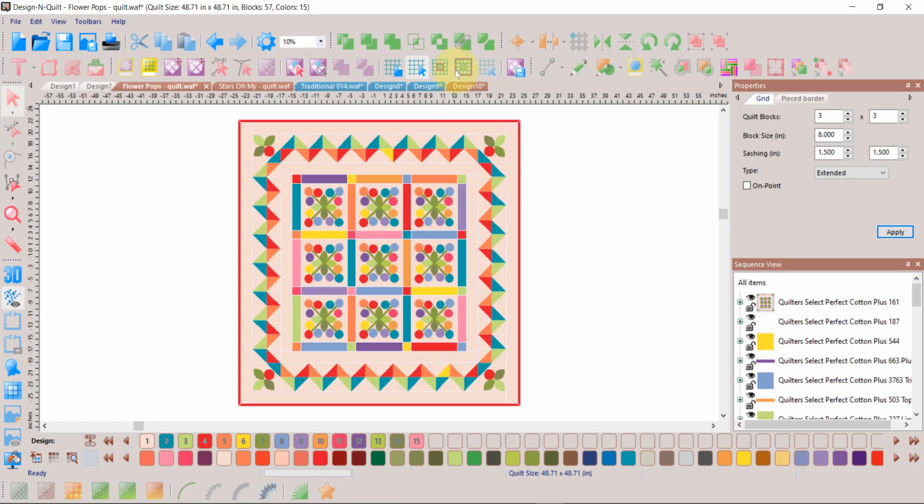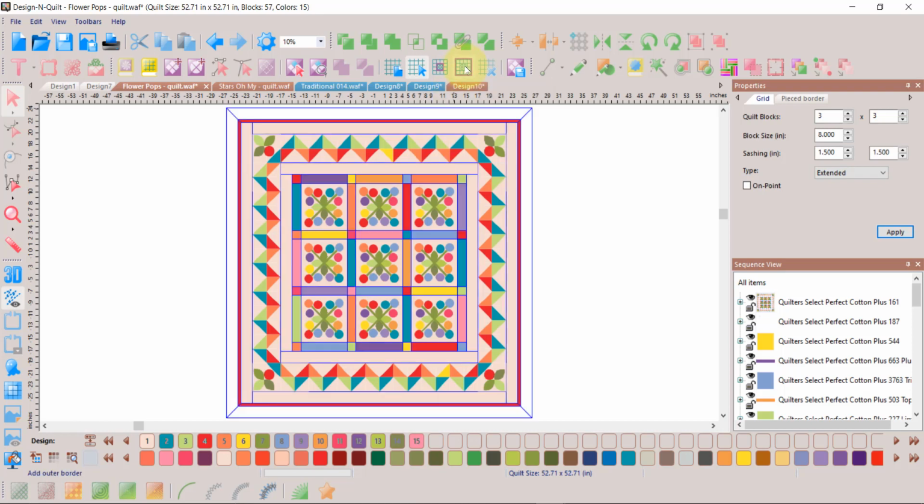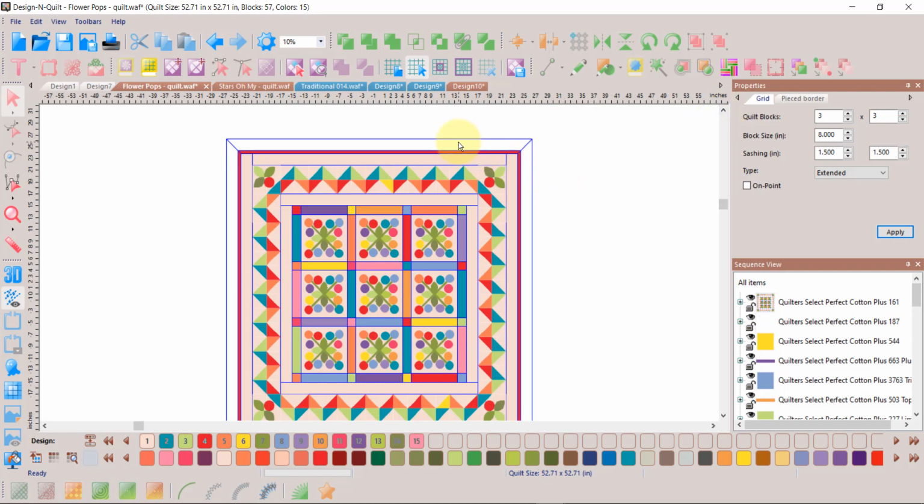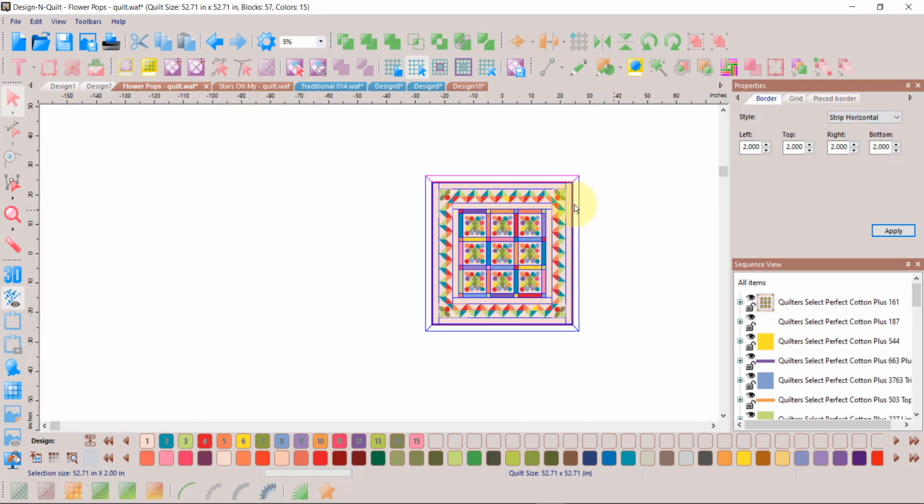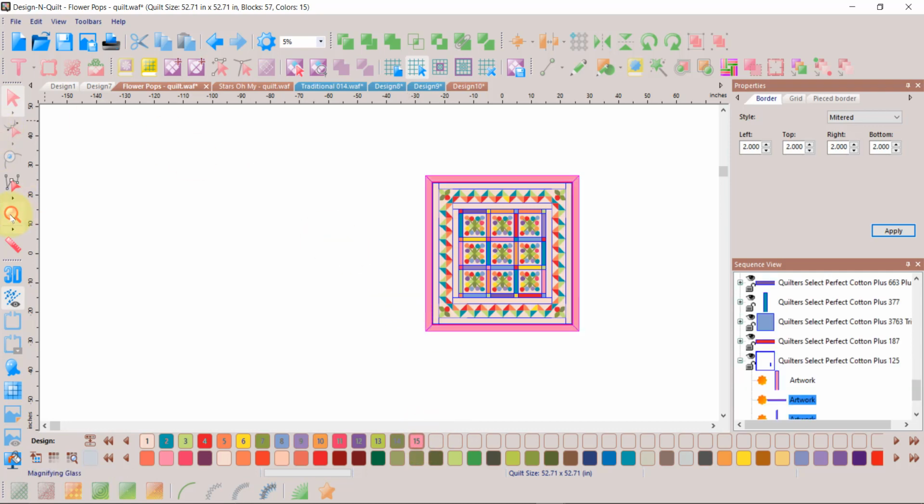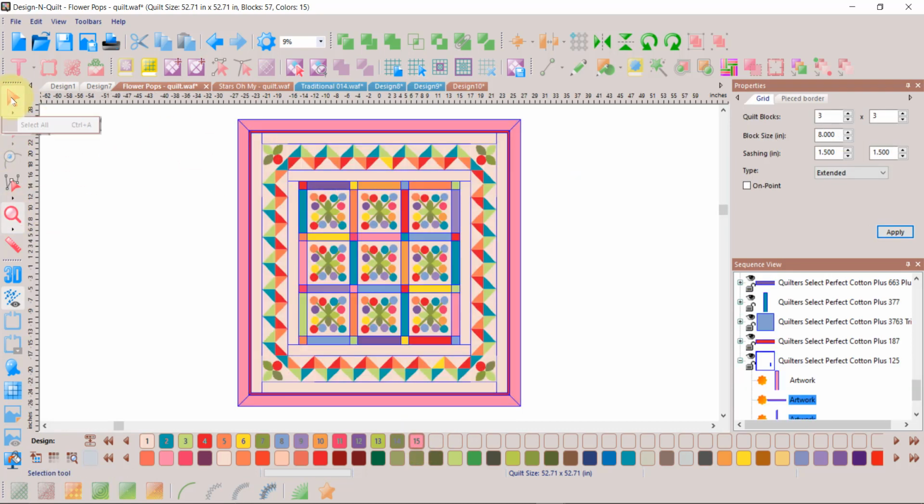You can add more borders, as many borders as you want. Just click on add a border. Once you add a border, then the question is, what style do you want? Just select your border, come over here, change it from mitered to a strip horizontal or a strip vertical, anything you want. Go ahead and select all the borders. Just maybe hold down Control and click, click, click to select them all, and then choose what color you want them to be. And so really it can be very easy to design your own quilts.